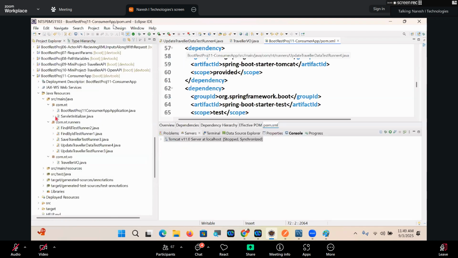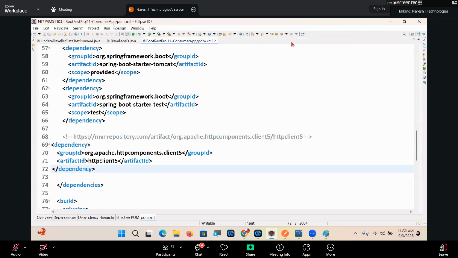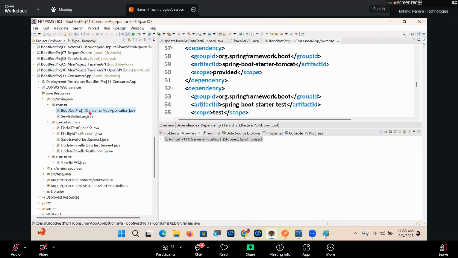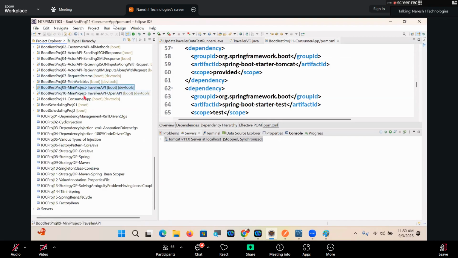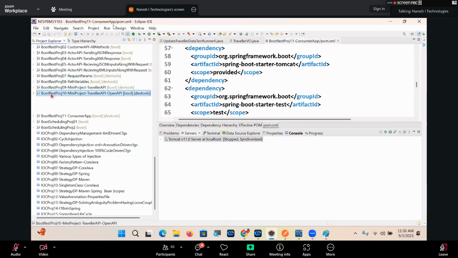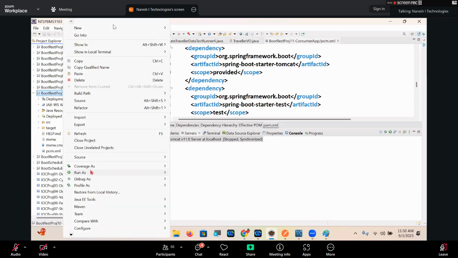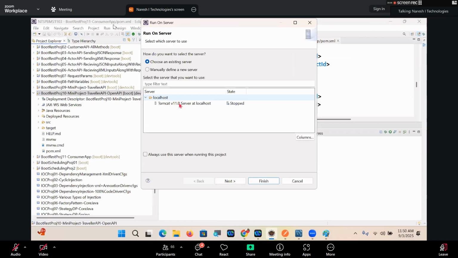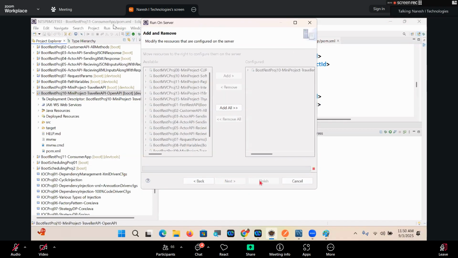Yeah. After doing all these things, let's see whether patch is working or not. Okay, we are trying to change the current location to some other location. Okay, the provider application got stopped, guys, in this whole discussion. Yeah, right click, tell me, run on server, say next, say finish.